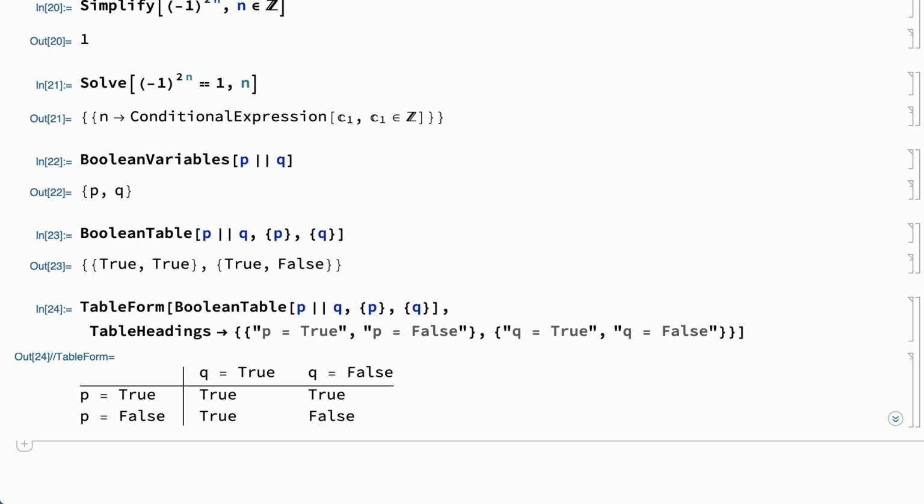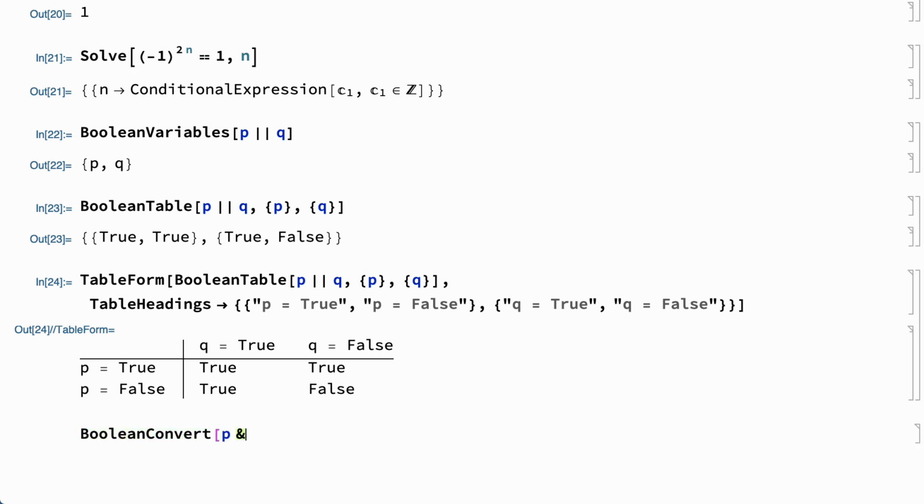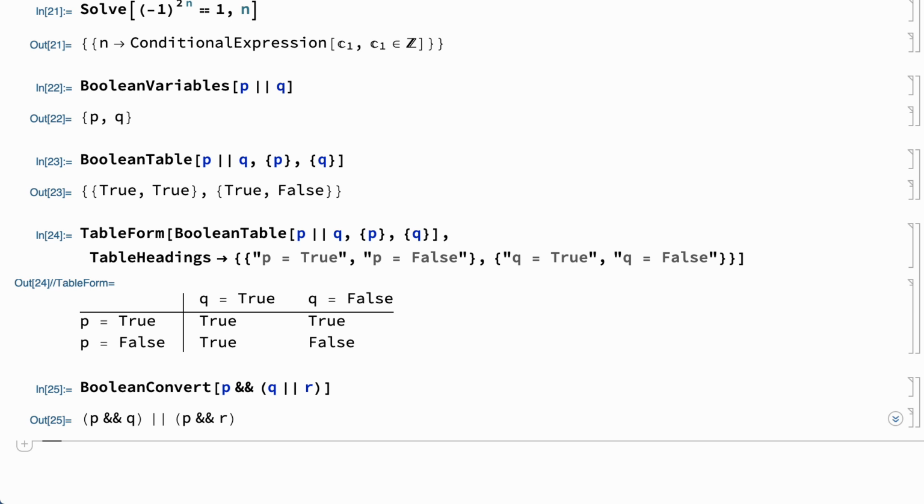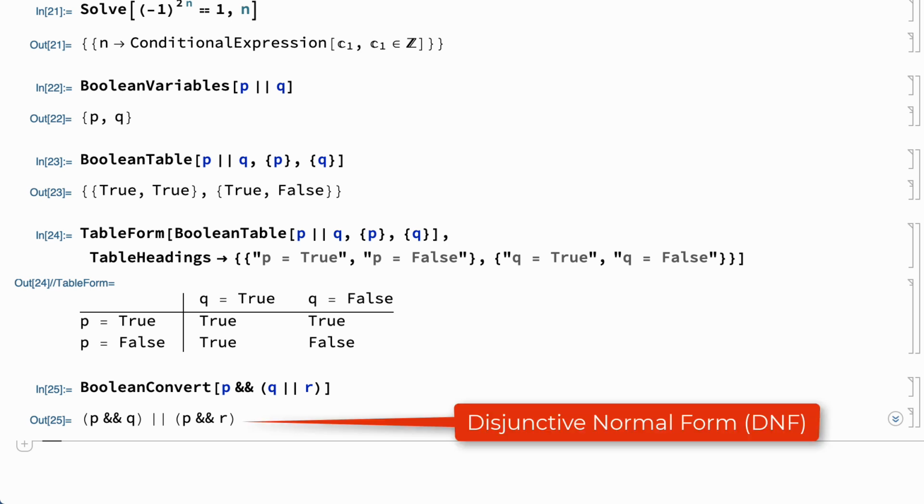Any logical expression can be given in many equivalent forms, and often the goal when working with logical expressions is to transform one expression into an equivalent form that is somehow simpler or more suitable for some application. For example, this uses the Boolean convert function to transform one logical expression into a different equivalent logical expression. These expressions are equivalent because they give the same result for all possible values of the Boolean variables. The particular form returned by Boolean convert by default is called disjunctive normal form, which is sometimes abbreviated with the initials DNF.